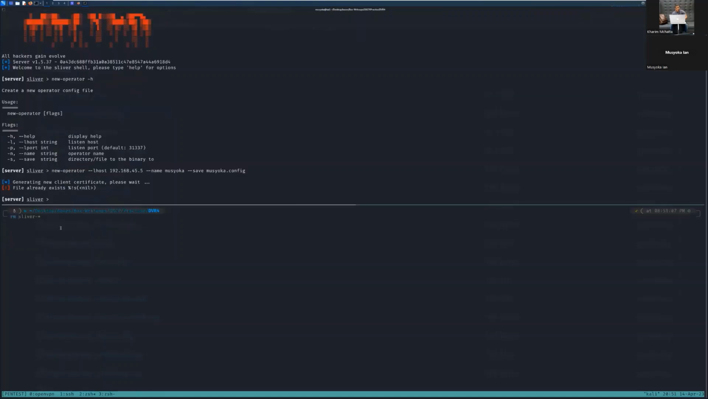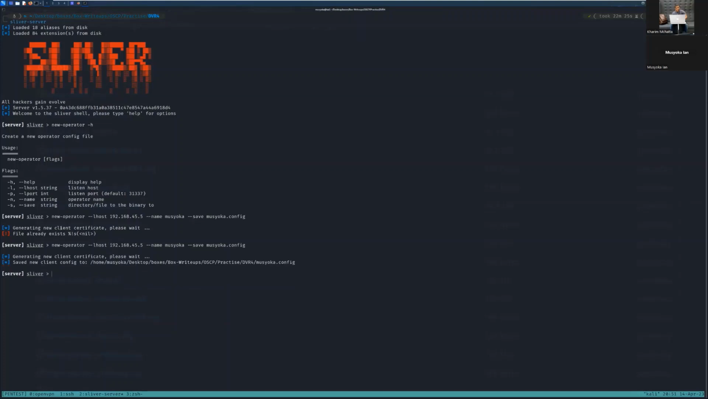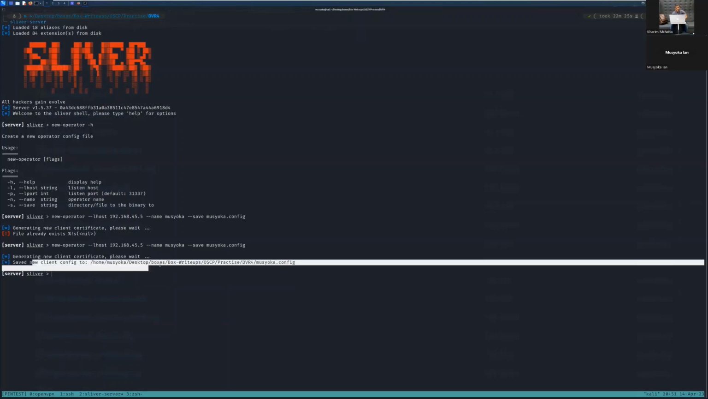Let me do an rm of musyoka.config, then try to generate it again. And it says that the new configuration was generated successfully.